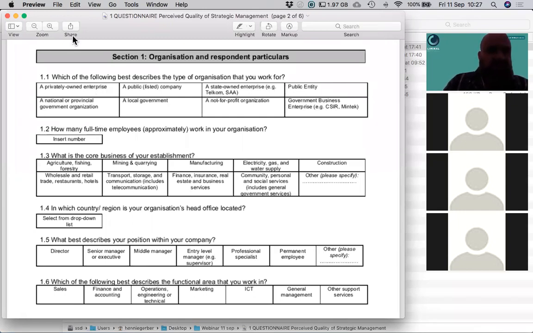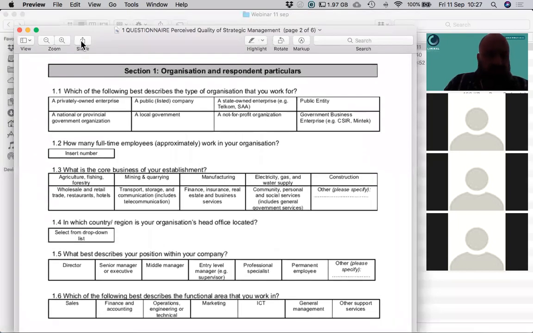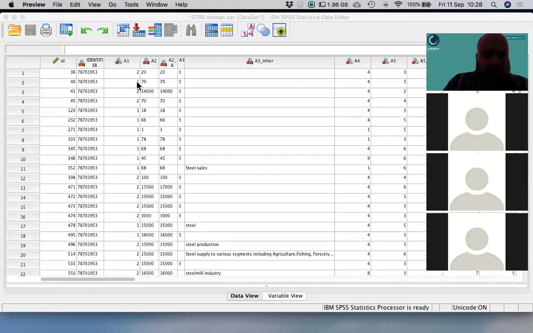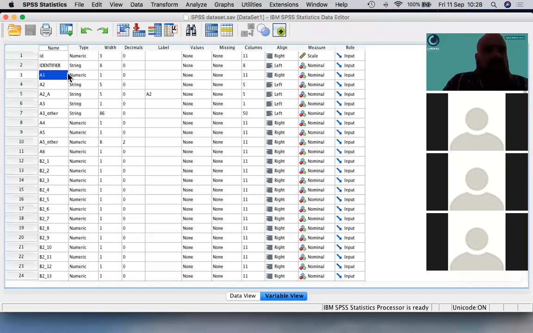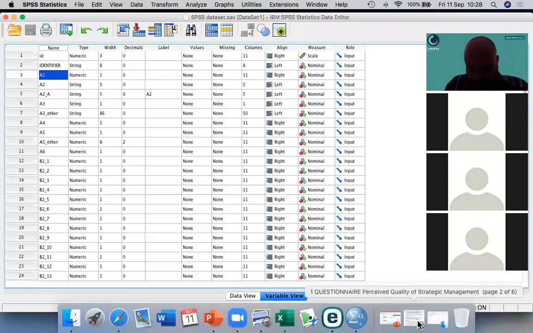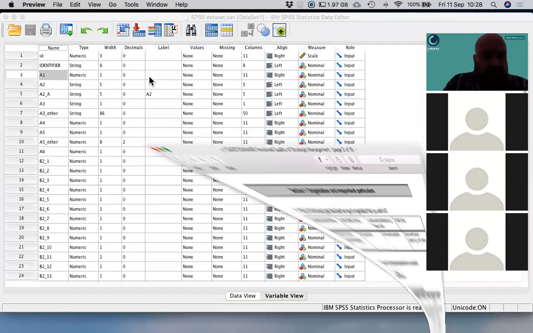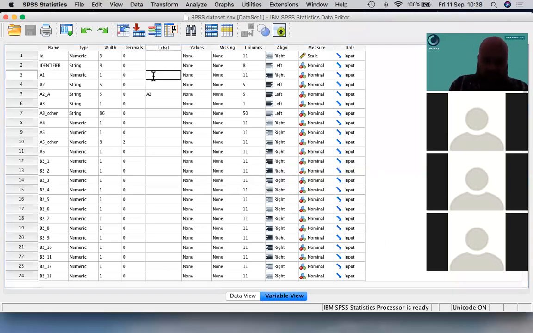So in this case, one would be privately owned enterprise. So what we would do here is we go to the data, the variable view. Okay, sorry, let me just go back to the questionnaire. This was the type of organization. So the label here would be type of organization.